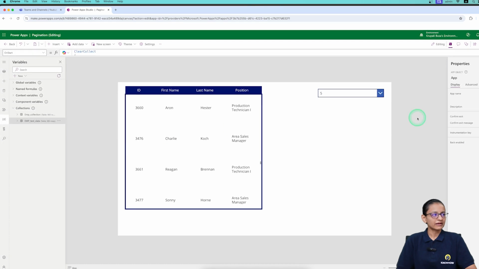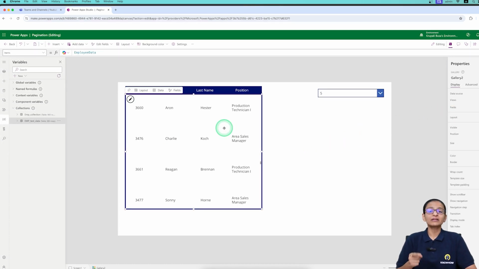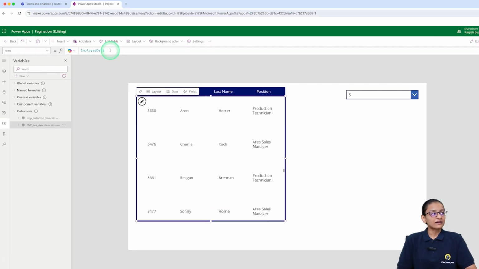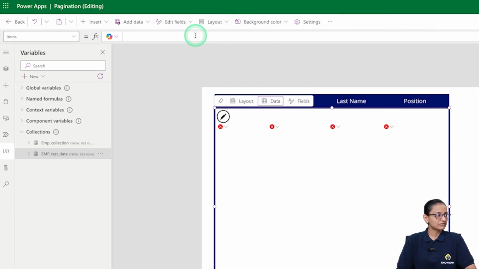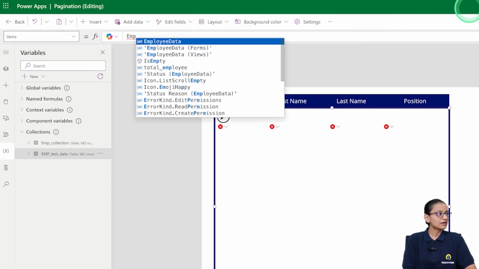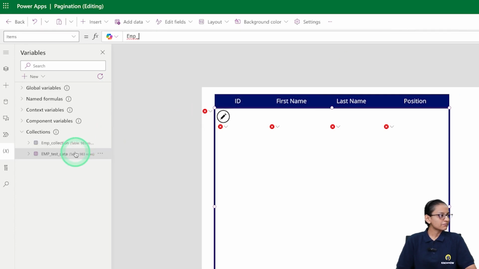Okay, so here my first thing is ready. The next thing is that rather than giving the employee table directly as the data source of the gallery, I will write a collection name. So what is my collection name? Let me write it. EMP underscore test underscore data, and then hit enter.